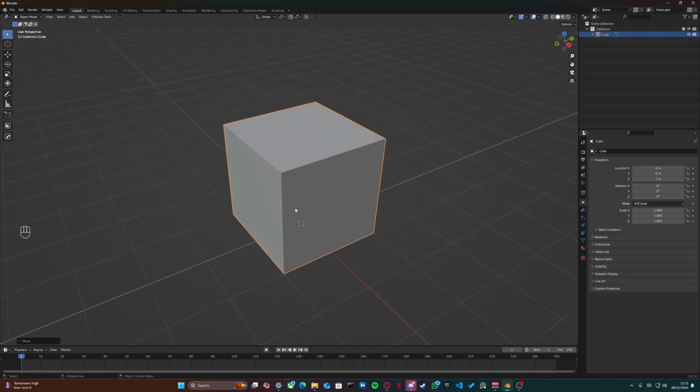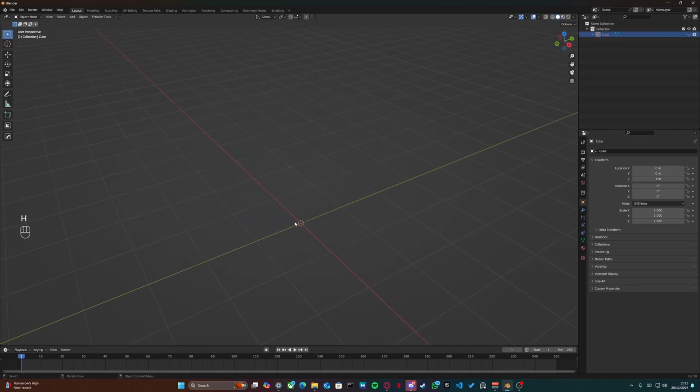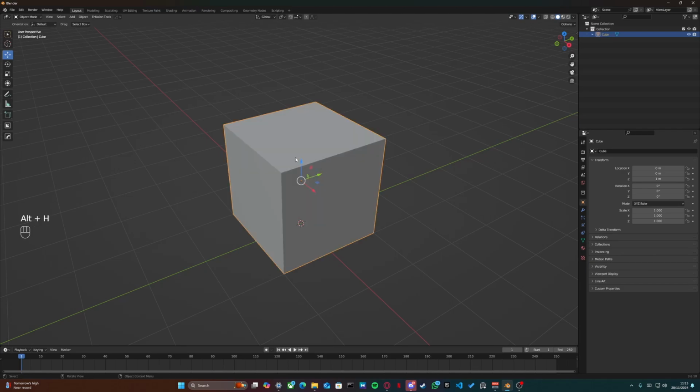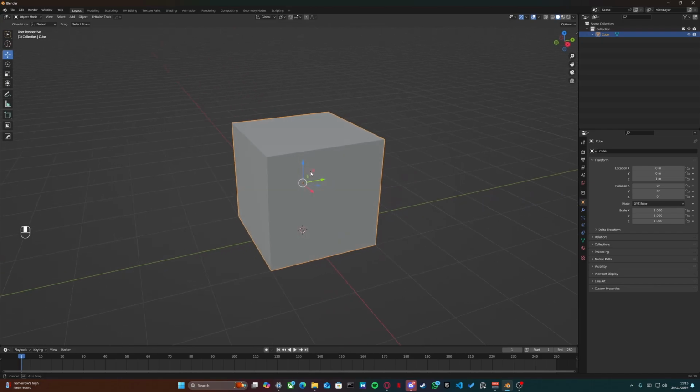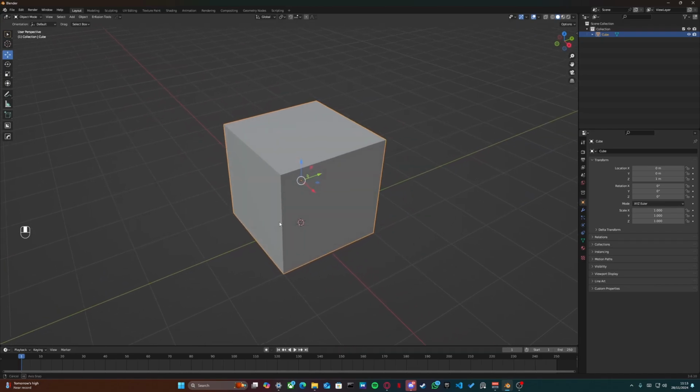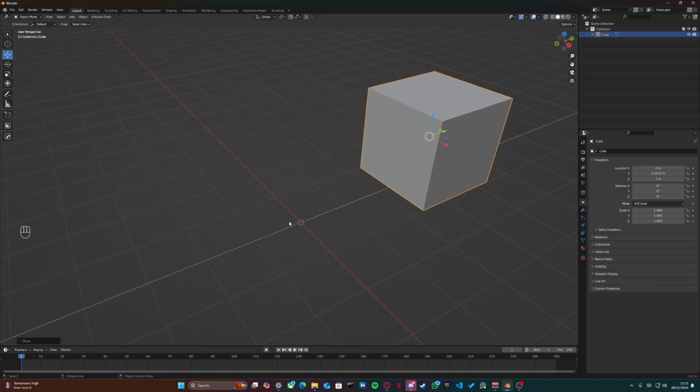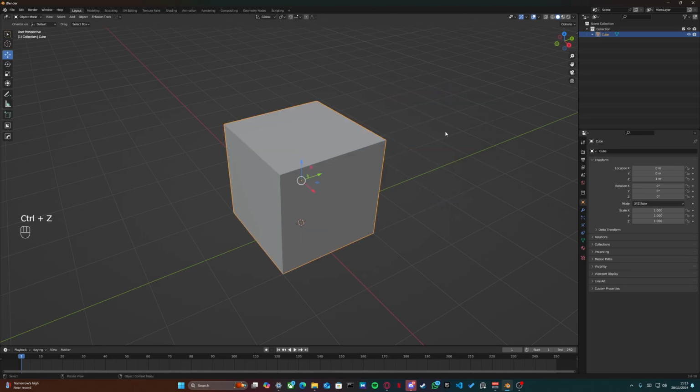Next up, the center of the world. So if I hide this cube, pressing H, the center of this world is where your little gizmo will be. So if I bring this back, you see this little gizmo? You've got the same one in Arma Reforger. However, in Arma Reforger, it's placed down here where the center of your world is in Blender.